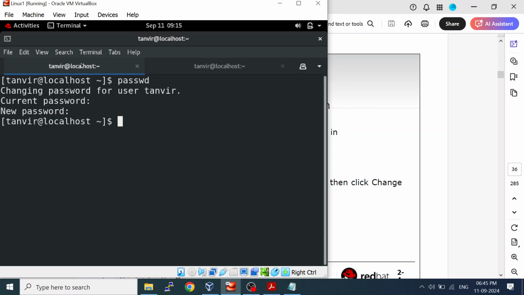I am not going to change, so Control C to cancel. If you want to cancel any activity, not only this, any activity, Control C. Or if you want to change your password, then you can proceed. No need to press Control C. Clear for all?